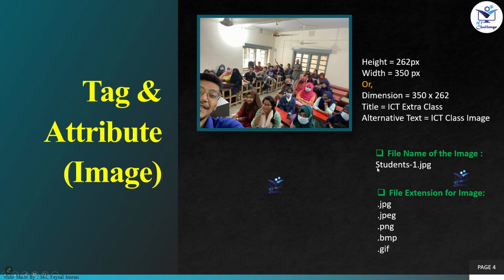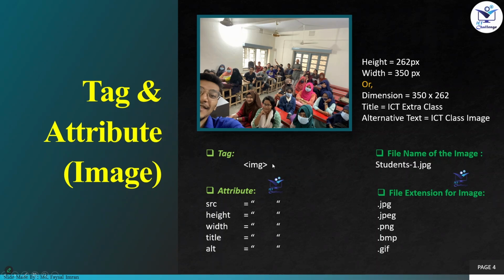Now this file contains the jpg format. That means we are sure that this is an image file. Also we have to know some tag and attribute for this image. The tag is img. This img tag is responsible for displaying any image on a website. Then for the attribute, we have to write the src attribute. Src indicates source. The full form of src is source, and this source contains the file name of the image. Like student1.jpg is the source of this file.